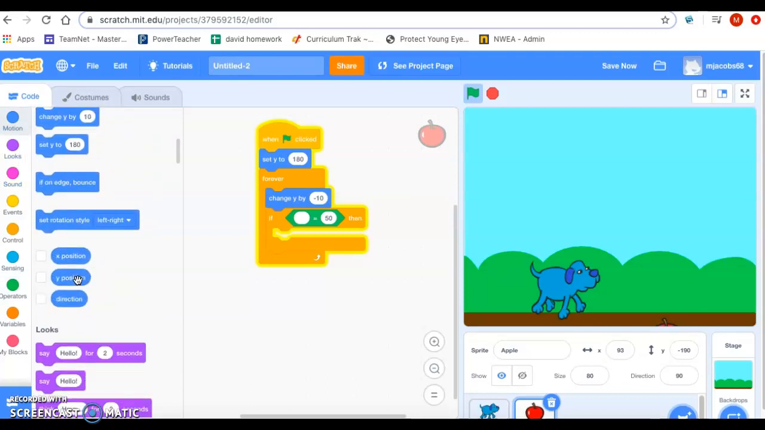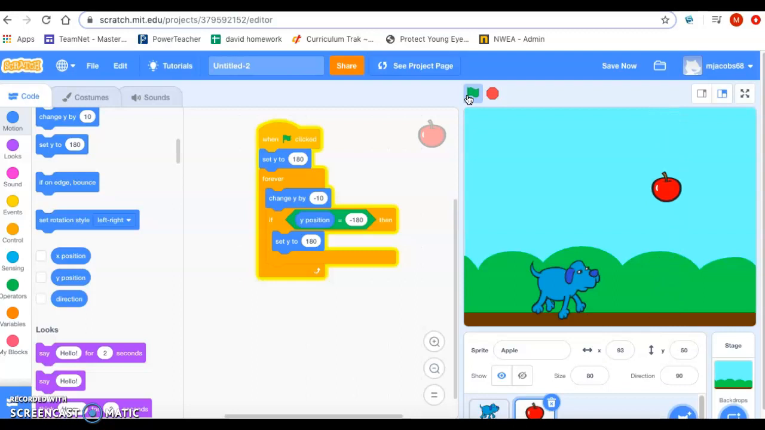Okay. And then I'm going to say, if the Y position, the up-down position, of the apple equals negative 180, then what I want it to do is hop back to the top. So I'm going to set Y to 180. So if it reaches the bottom, boom, pop it right back up at the top. So let's check it. Falls down, bam, keeps on falling. Not a very fun game yet because it's not randomly coming down at all, but it's a good start. It pops right back up to the top.